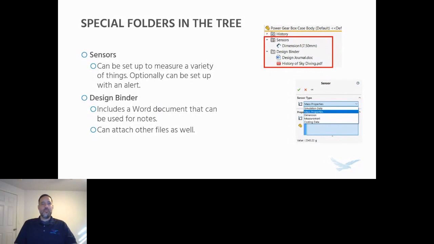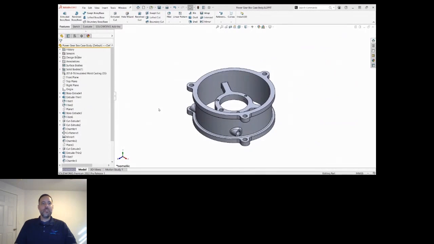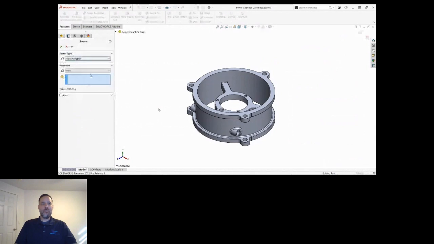All right, special folders in the tree. We have sensors and design binders. Let's take a look at those. These are default, always in your feature manager tree right there. Sensors: you can right click on that, say add sensor. Those can have to do with mass properties, for example, or I have one that's already set up for a dimension. So 7.5 millimeter dimension there.